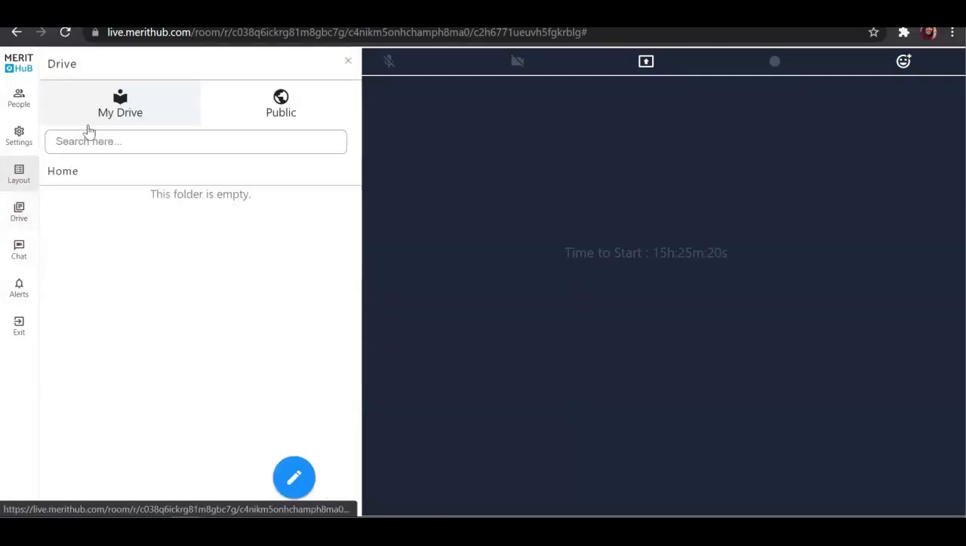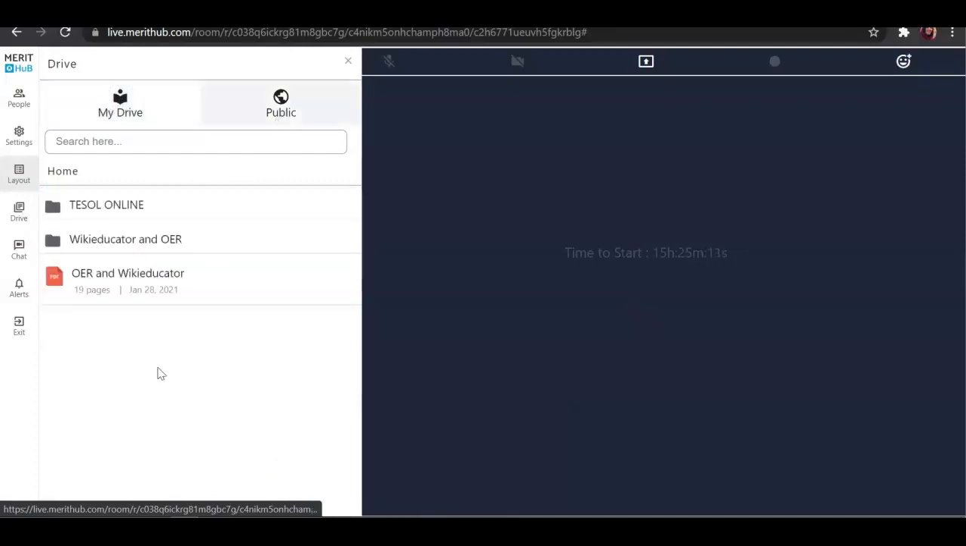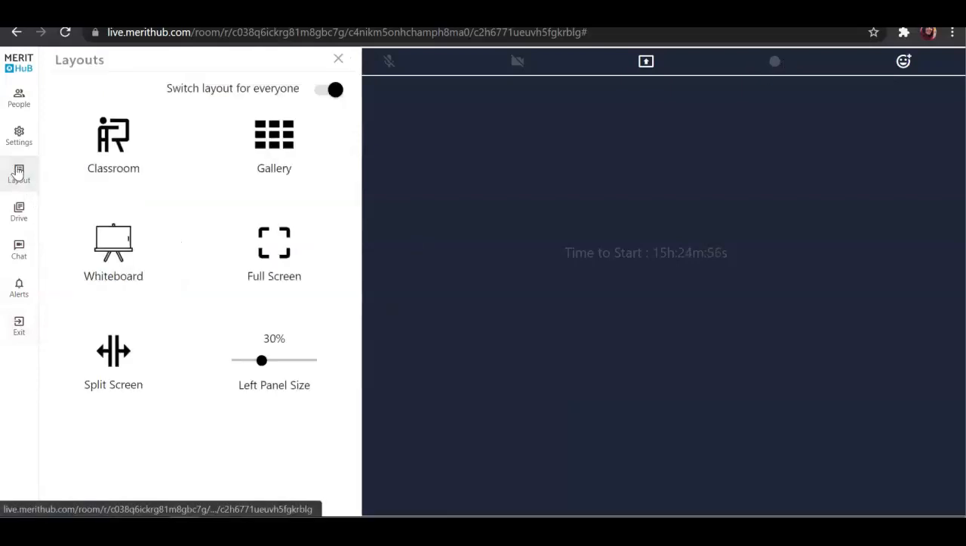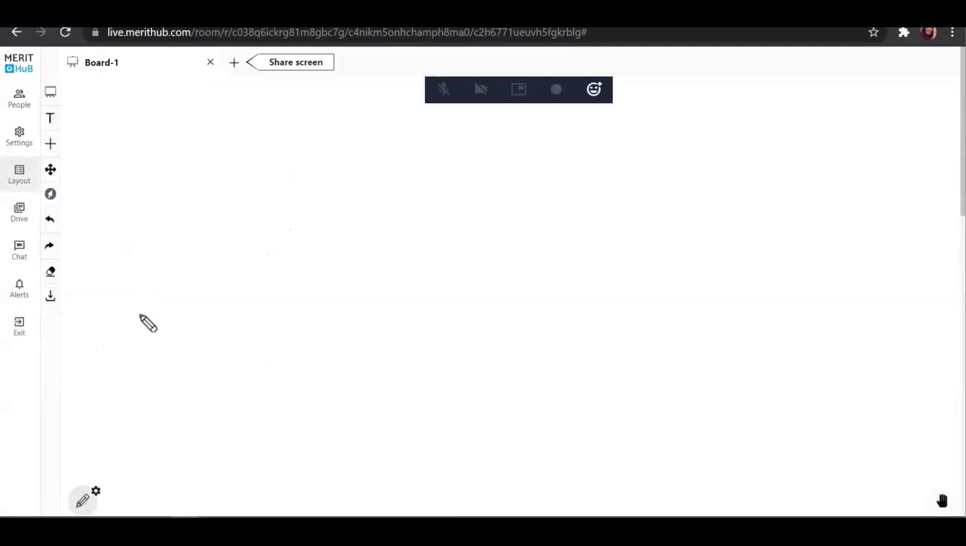Drive, also your files are stored in your drive or also public. Here you can find some files here. Chat again, and if you want to leave the meeting, just exit. And again, I just like to change the layout.